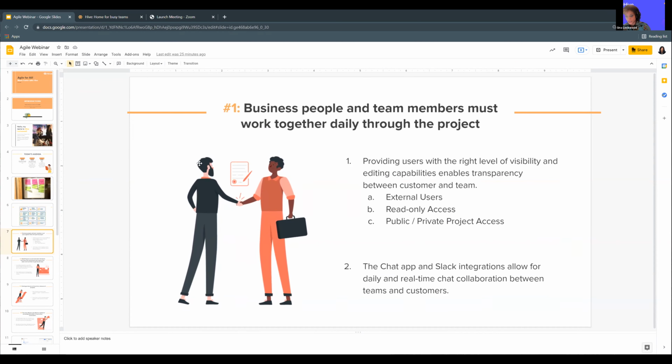Team members working together daily through the project, we want to make sure they have visibility and access, and they have easy ways to get in touch with us.